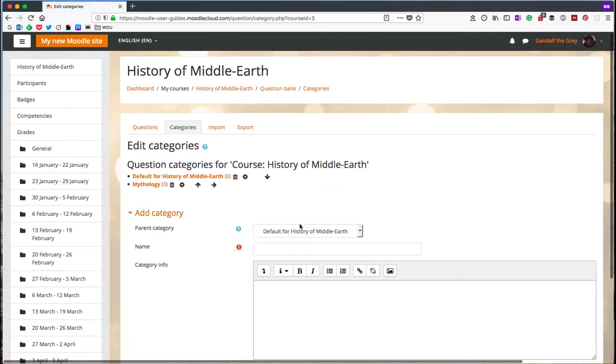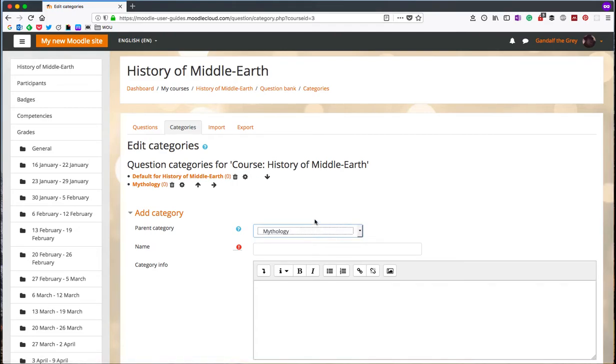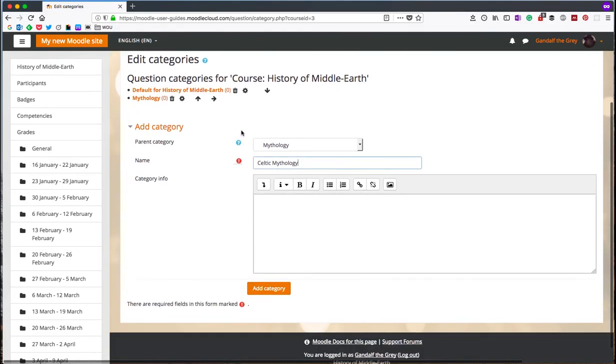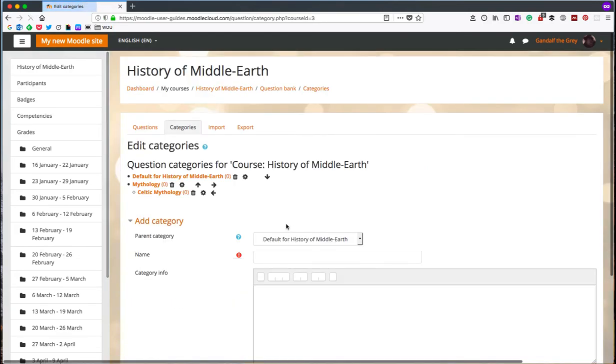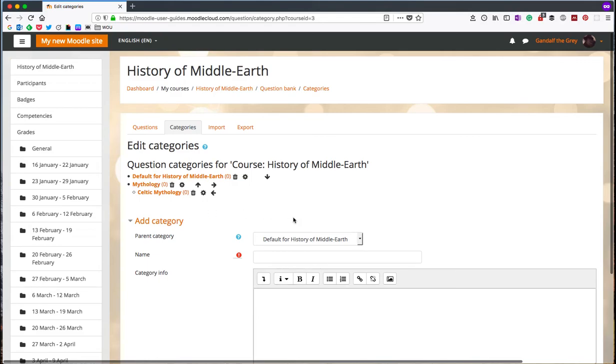So you can see I can use this parent category field to create subcategories. So if I wanted, for instance, a Celtic mythology subcategory under mythology, I would just set my fields like this and click add category. And you can see that way I can make some structure with the categories. You can almost think of it like a file structure for your quiz questions.